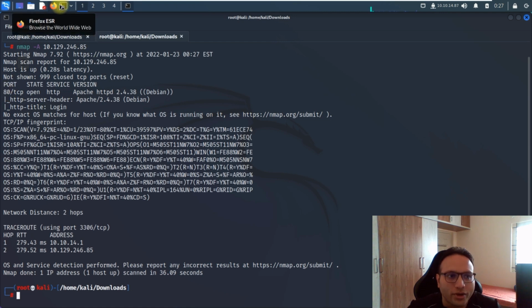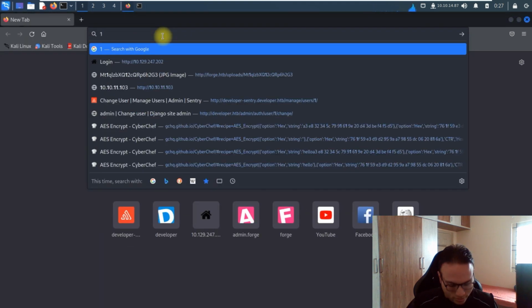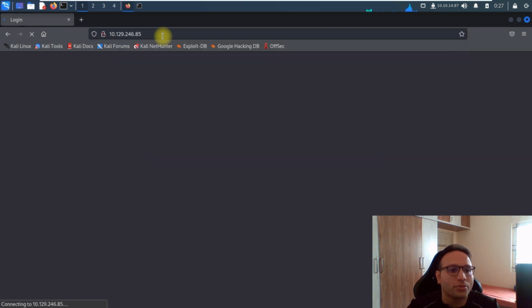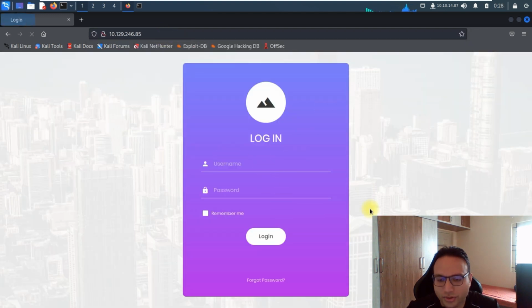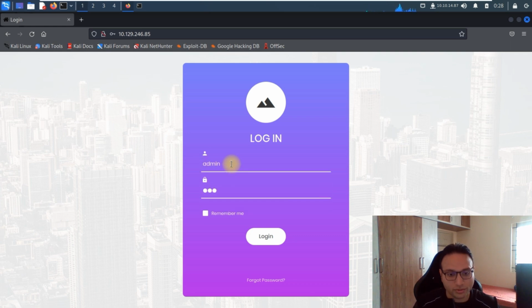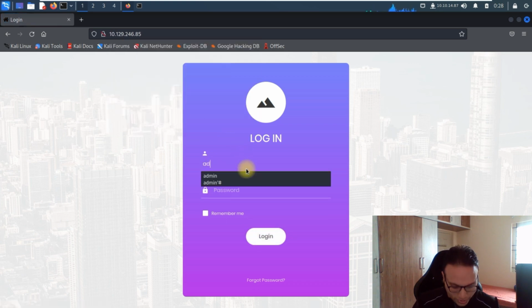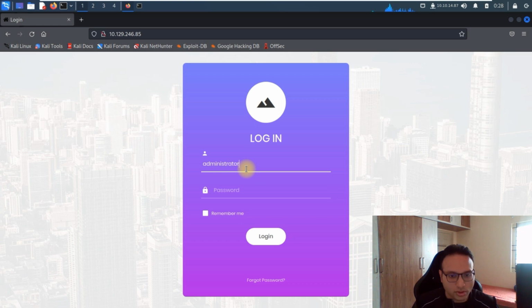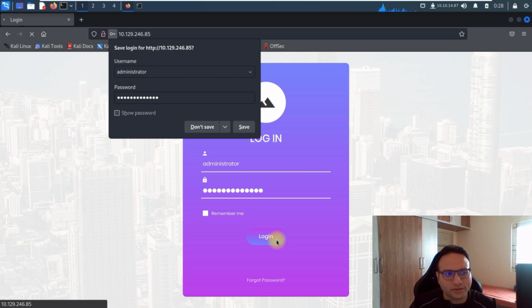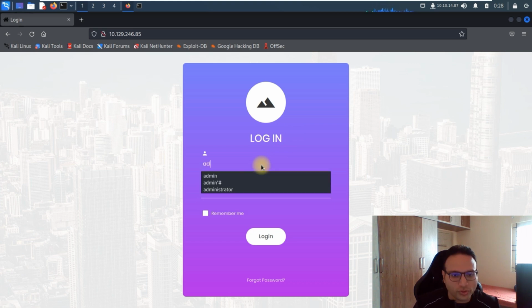Okay, let me open the browser and try to access it, to see what exactly the output is. I think I have already copied the IP address. Let me put that in. Okay, so this looks like a login page. Let me try the default credentials over here to log in. I hope it will work. No. Now let me try with administrator. It's also not working.